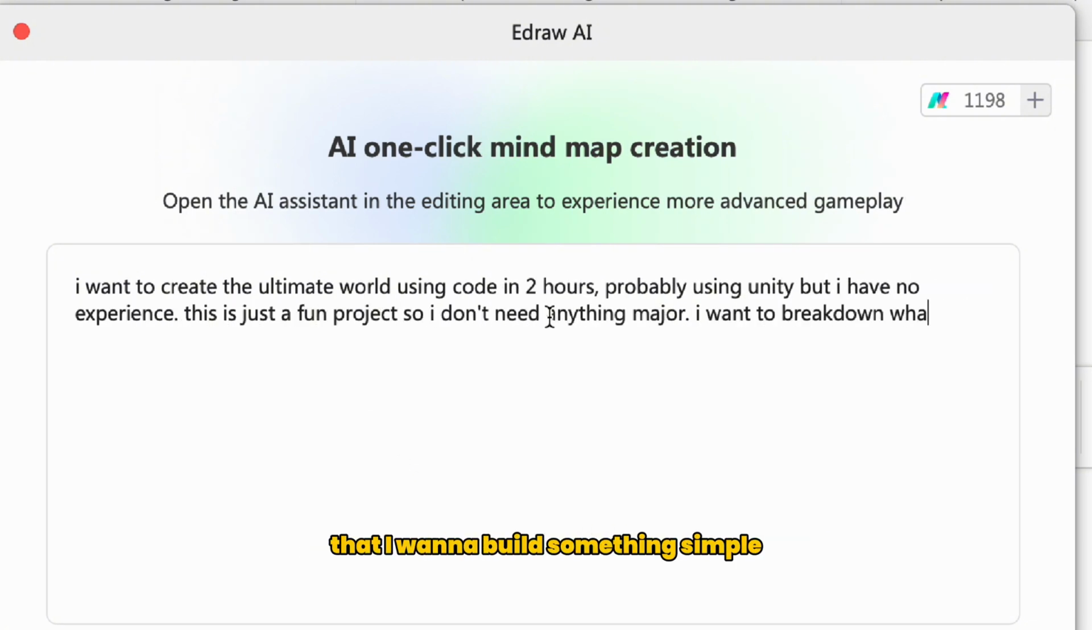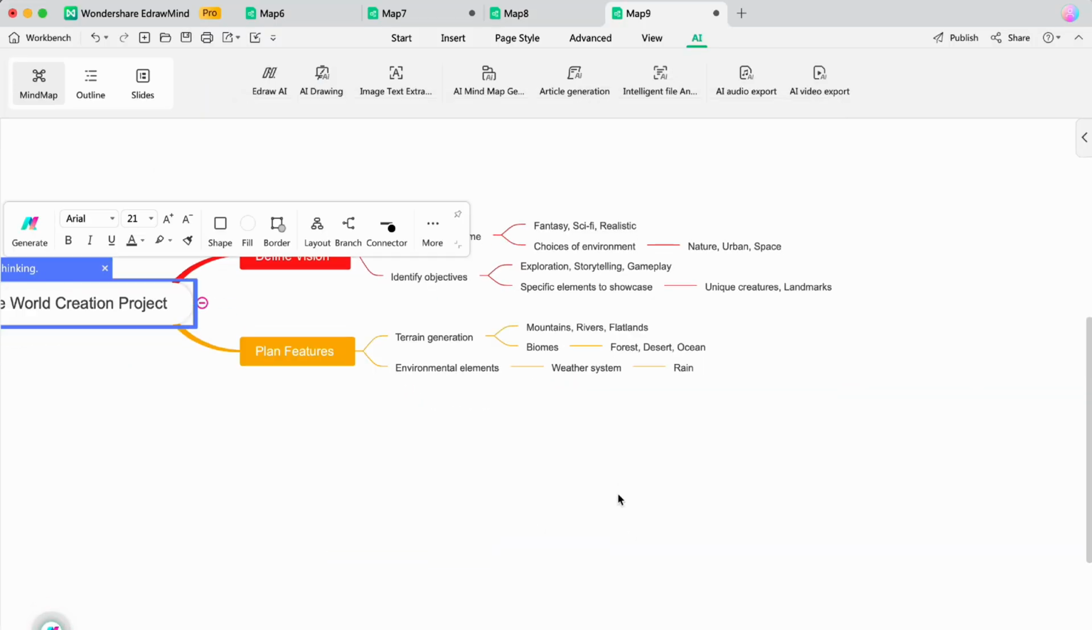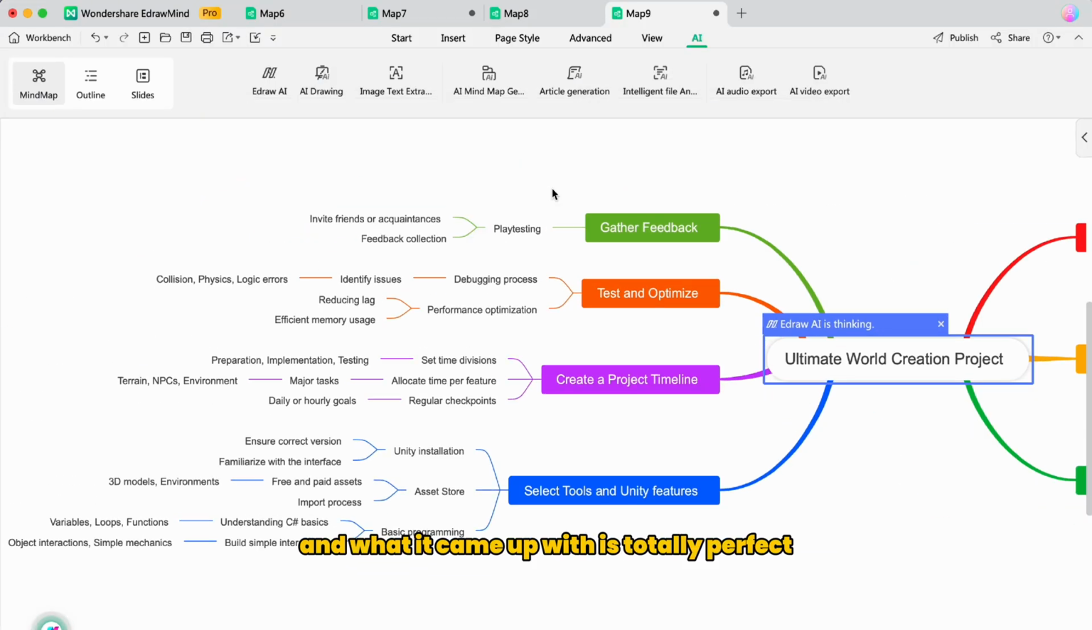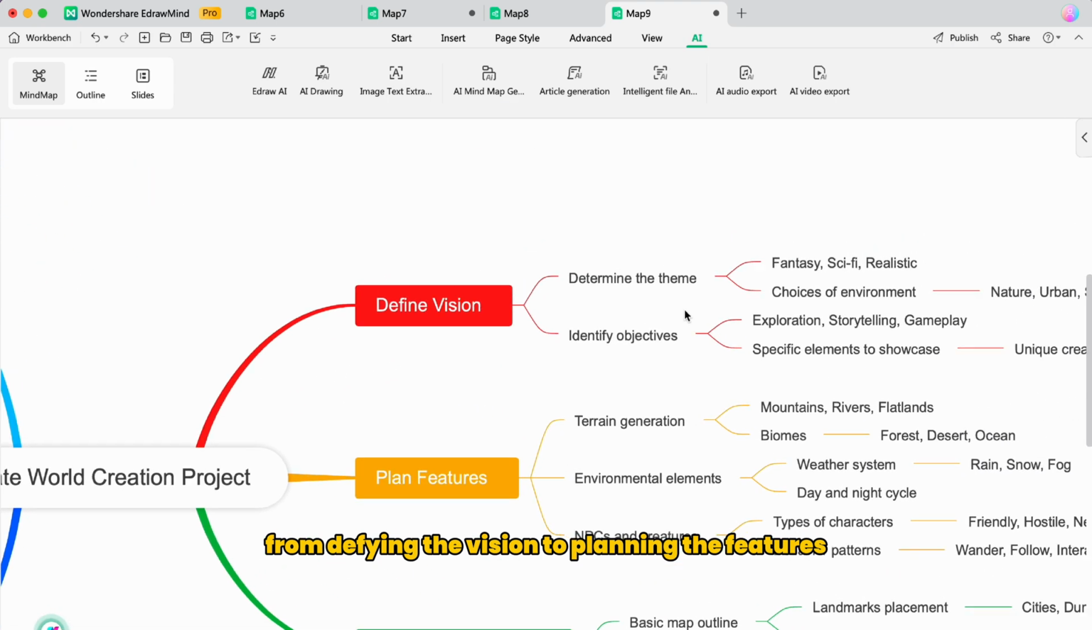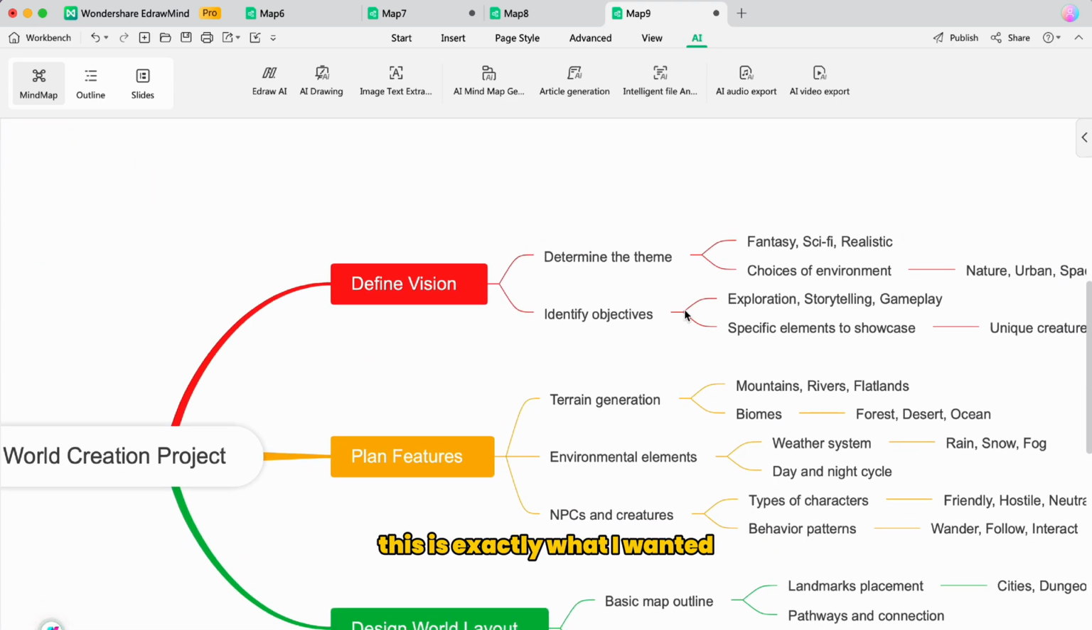I'm gonna tell the AI that I wanna build something simple, and what it came up with is totally perfect, from defining the vision to planning the features. This is exactly what I wanted.